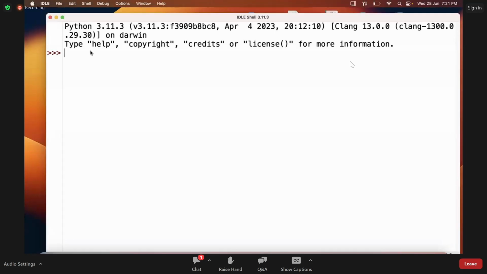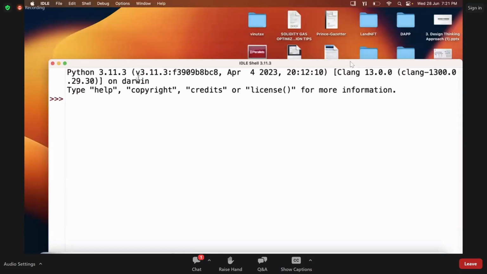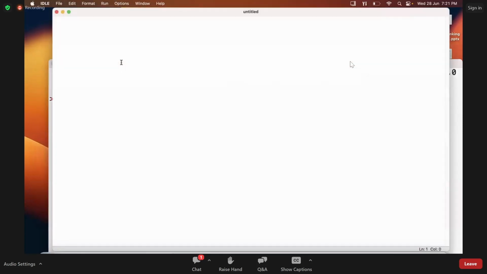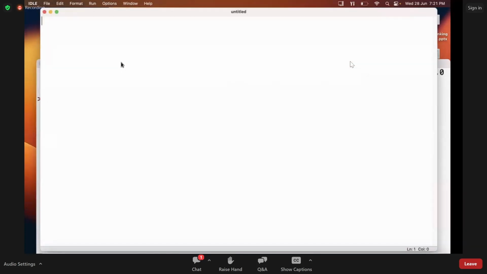Okay, here, once Python is installed, this is my Python. My version is 3.11.43. After you have installed Python, you can create a new file and type all the programs.